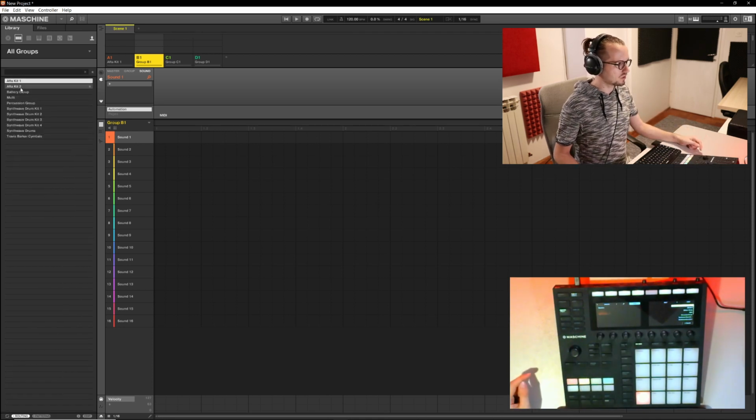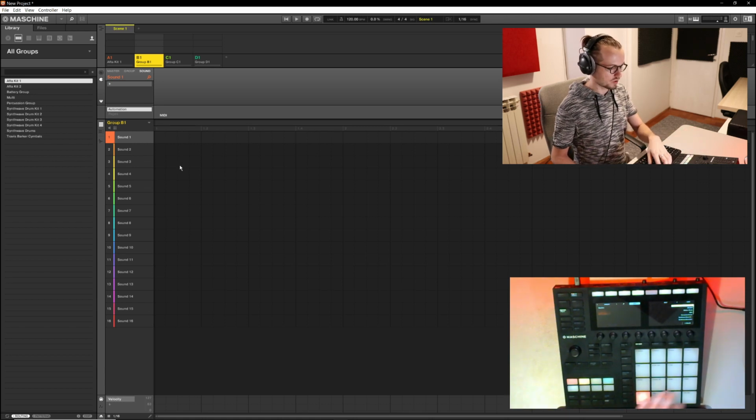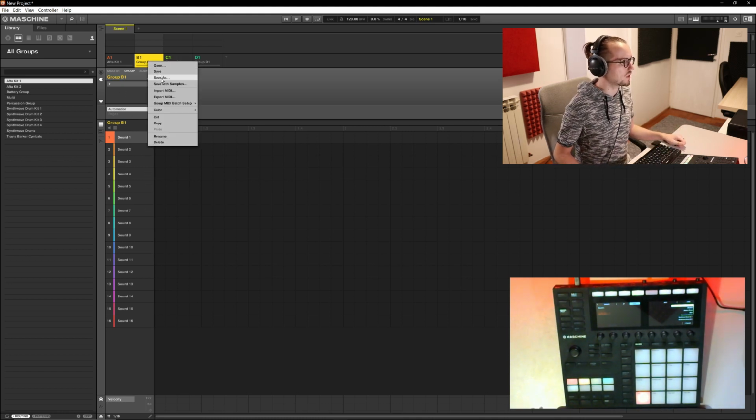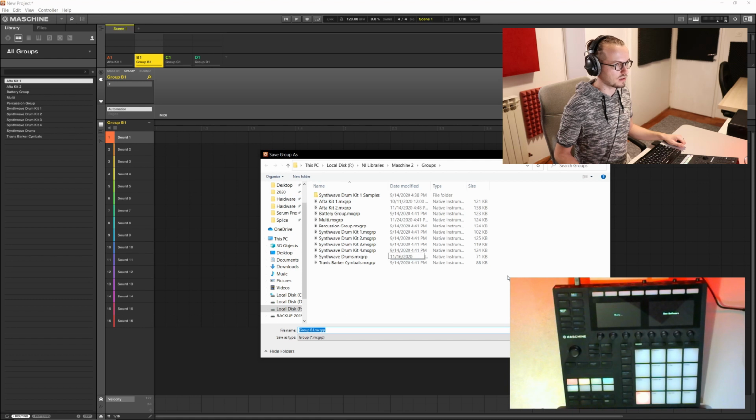The way to create a group is simple. You just load all of your sounds to your pads, and once you've loaded everything, you can just come here on the group and click Save As, and it's gonna automatically open the folder where your user groups for Maschine are.